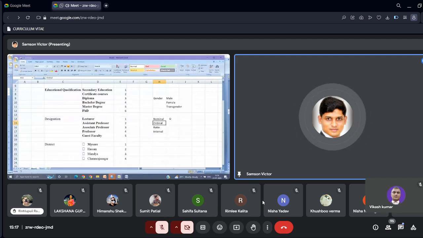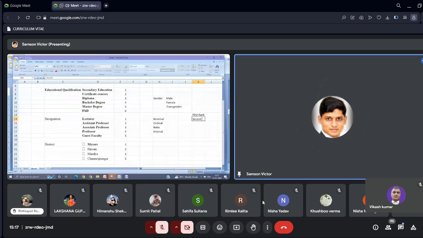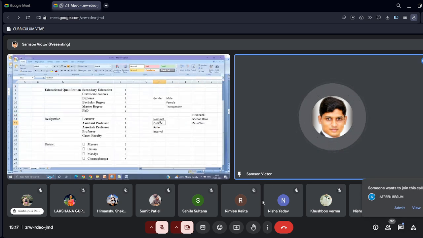Now let's take an example of ordinal data. First rank, second rank, pass class. What's happening here is that in this also we are giving a name. It is more or less like nominal, but there is a hierarchy, there is an order. If these kinds of orders are there, then we call it ordinal. Getting an idea?